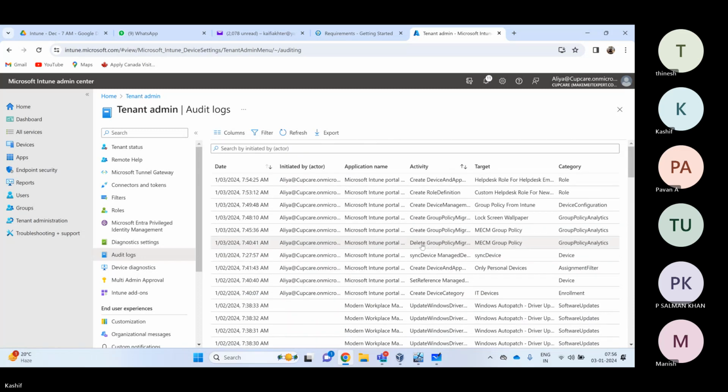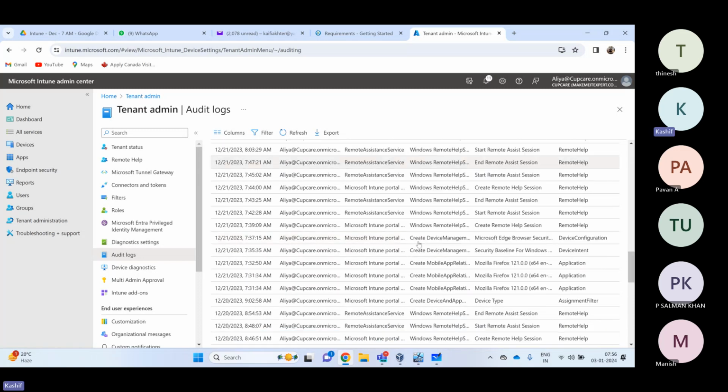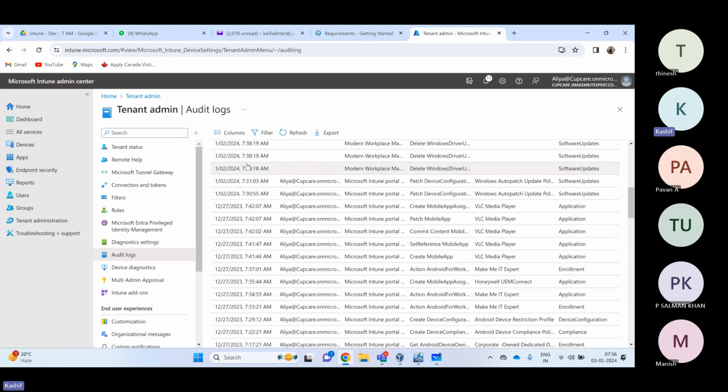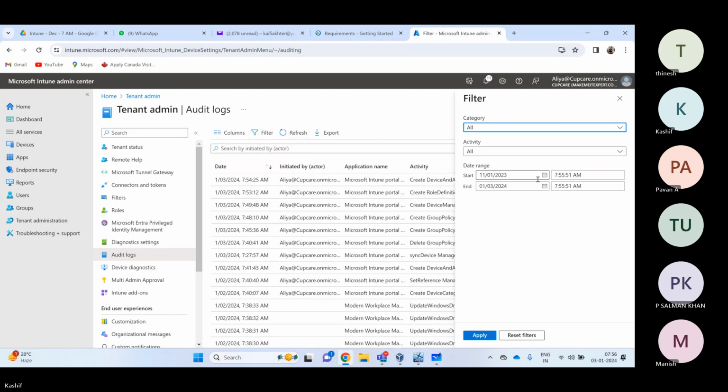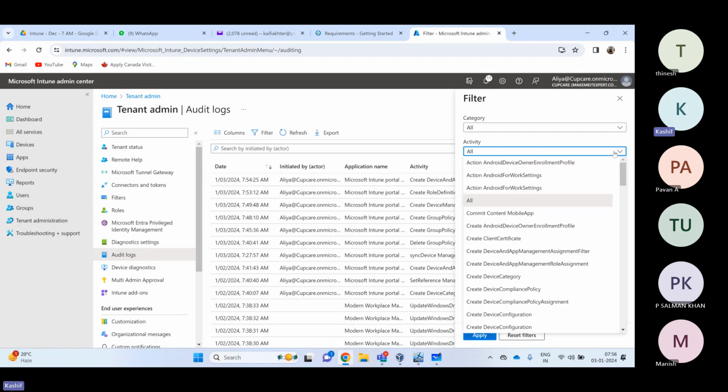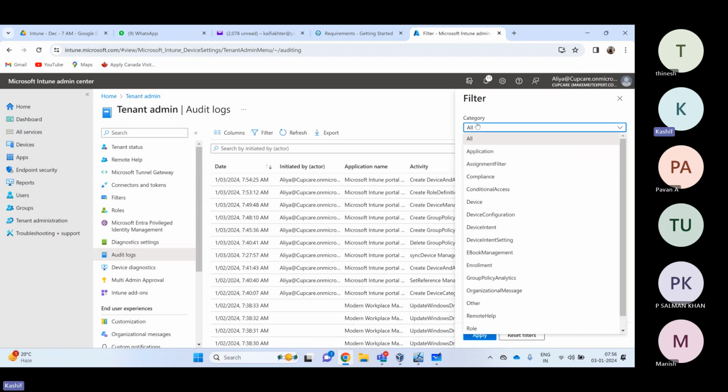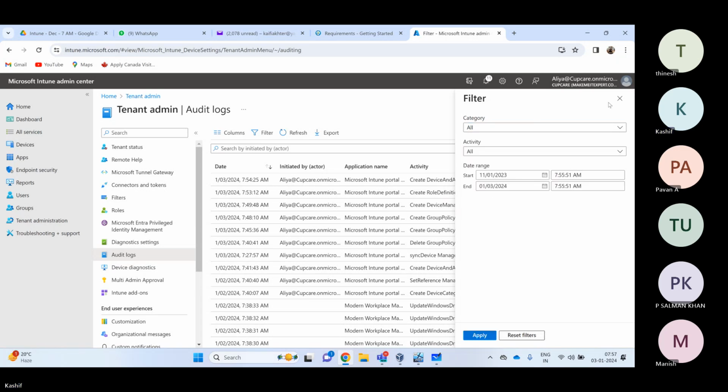How many days of logs can we see, Kashif, in this one? Is there a particular limit, like 1 year or 2 years? Filter. You can set the date range. You can also go by category, either remote help, device, conditional access, or compliance.